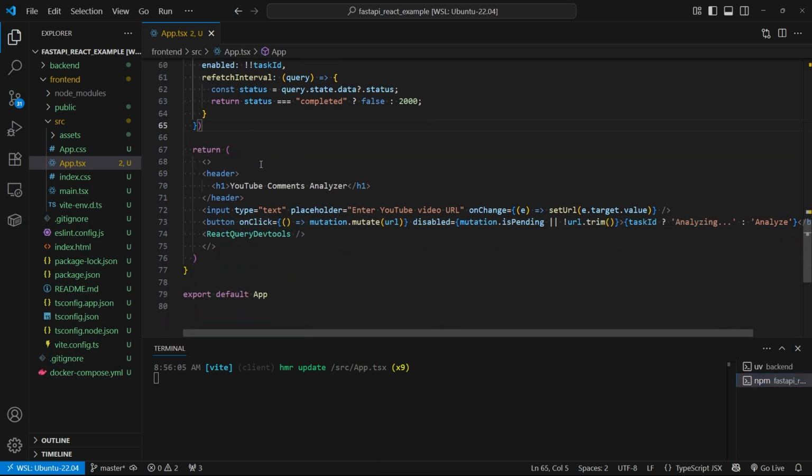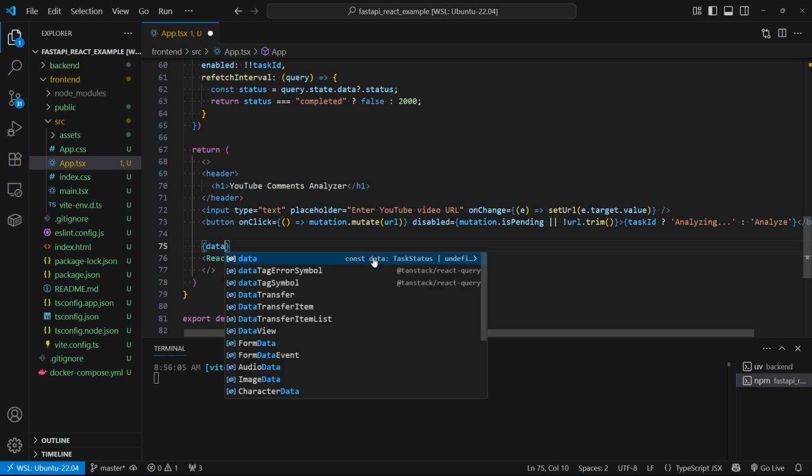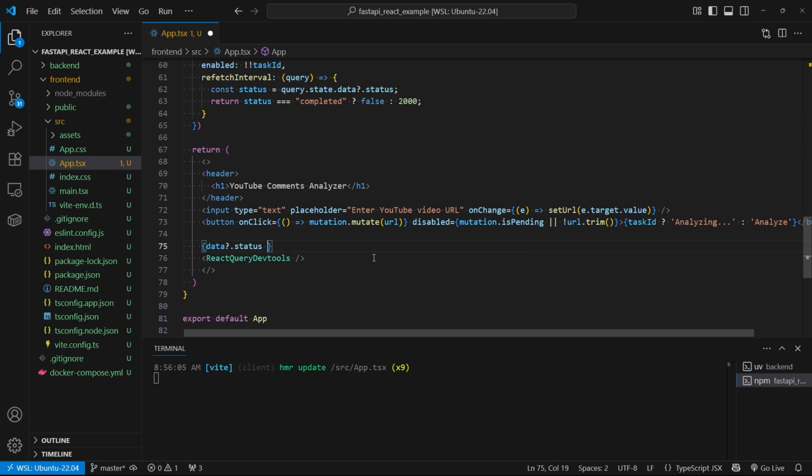So here in the return, what we want to do is, under the button, that's where I want the results to go, but above the dev tools. I'll say if data, and I'll use the question mark thing again, just in case status isn't there. If this is completed, and this should be a string, so let me make that a string. So if this is completed, then I want to add some JSX in here. We're going to have a div, and inside of that, a section called analysis results. And then underneath analysis results, I'll have another div.